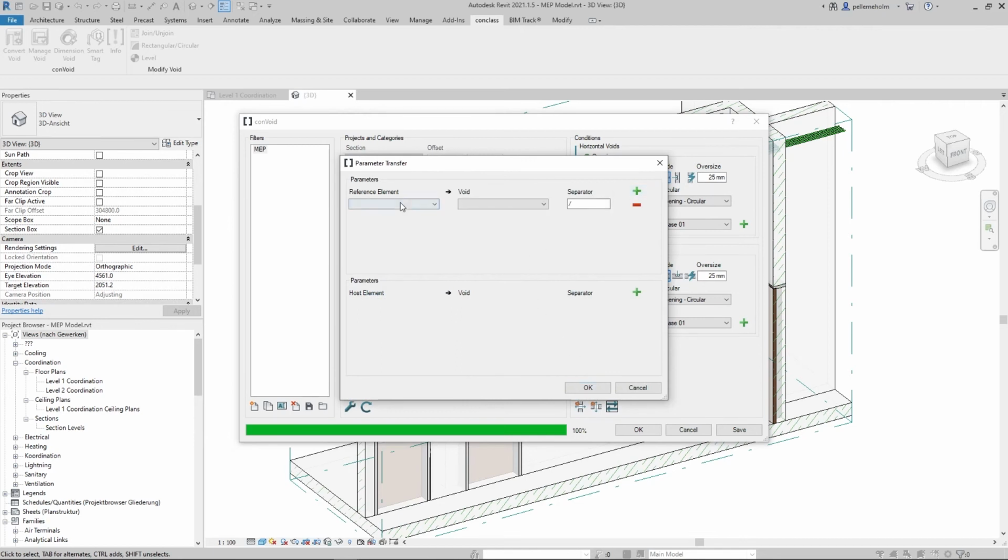Here you can define the rules to transfer parameters from the reference element to the openings. Select the reference parameter and then the parameter in the opening. If more than one system intersects the opening, the separator is used. This means all parameter values will be combined.